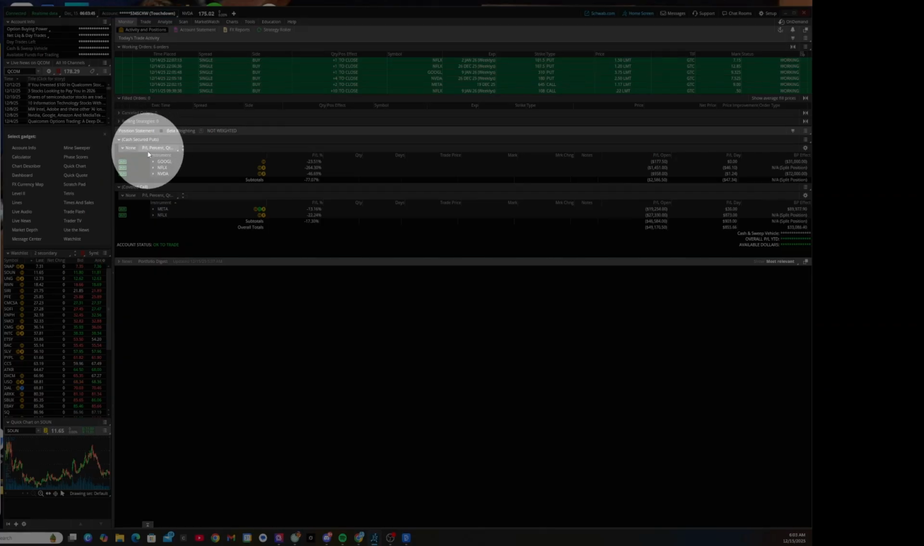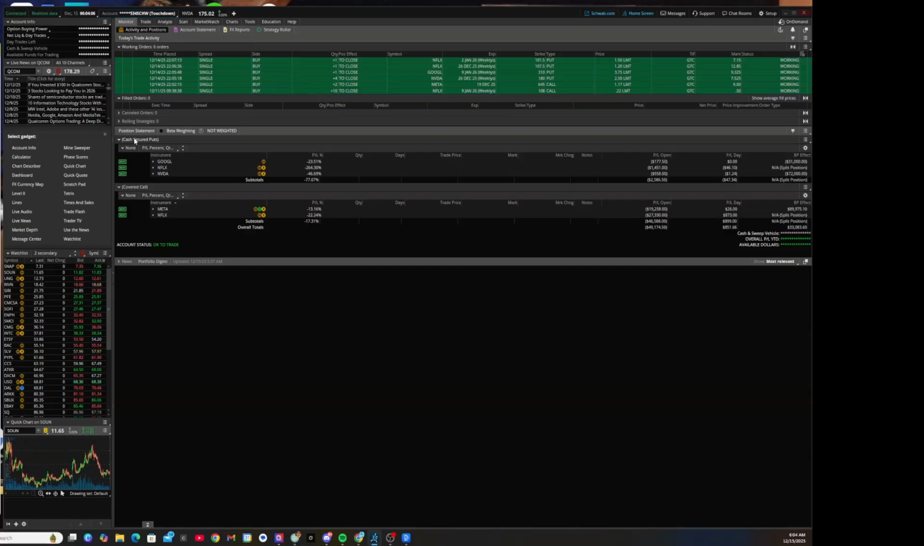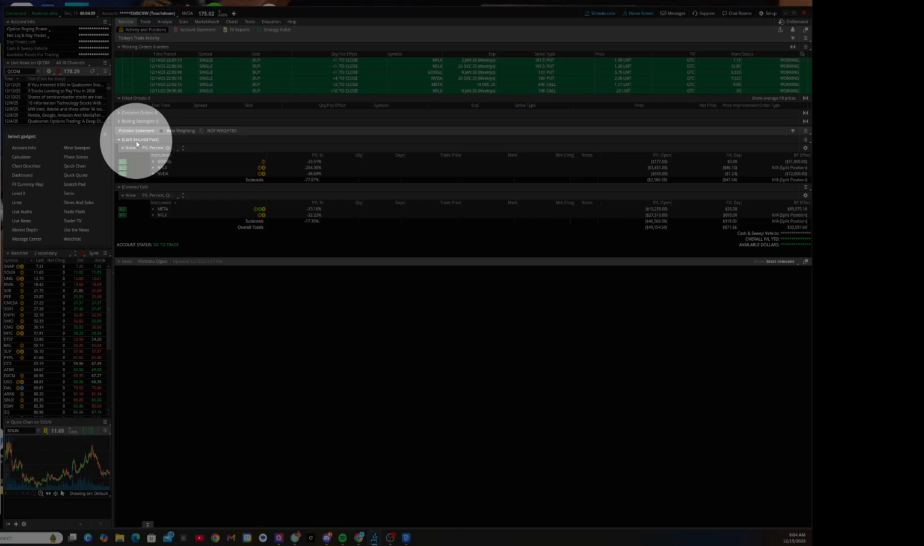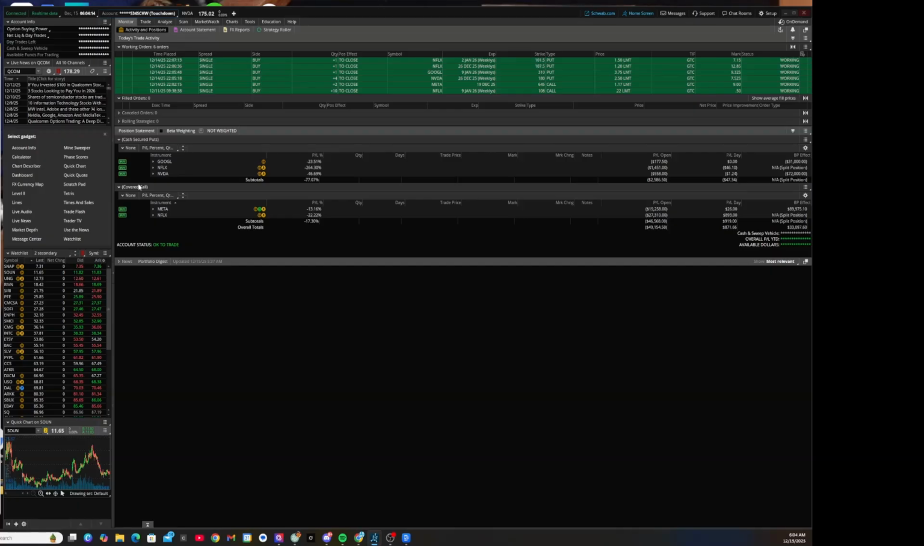Below that is the position section. One useful feature here is that you can group positions in different ways. I have mine grouped by where a position sits in the wheel, specifically cash secured puts and covered calls. That makes it easy to see at a glance which phase of the wheel each position is in.